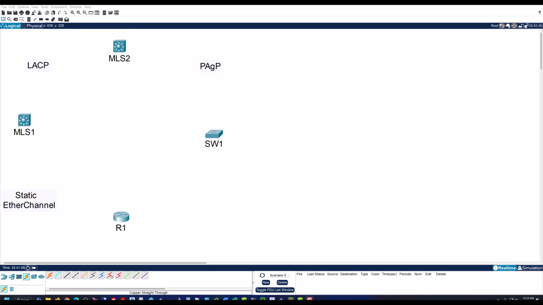All right, everybody, we are back for part 2 of the EtherChannel lecture, and we're going to be doing the example in Packet Tracer. In this example, between MLS1 and router 1, we're going to have a static EtherChannel bundle. Between MLS1 and MLS2, we're going to have an LACP bundle. Between MLS2 and switch 1, we're going to have a PAgP bundle.